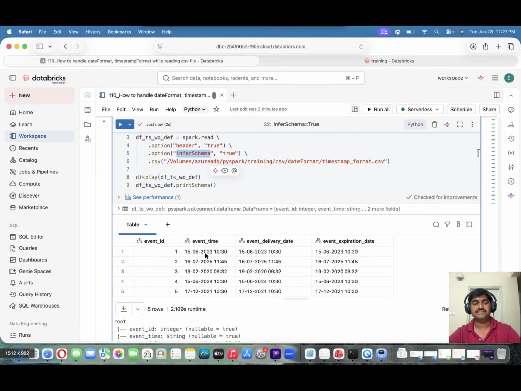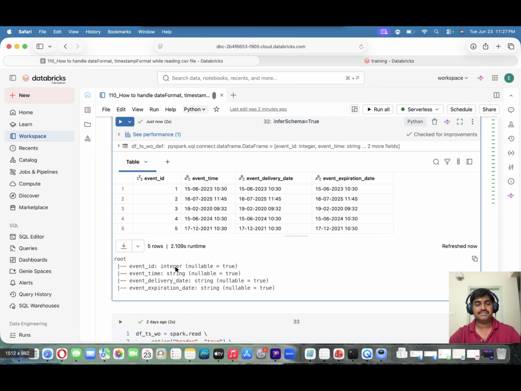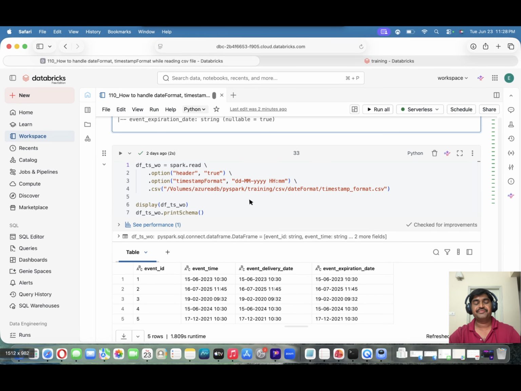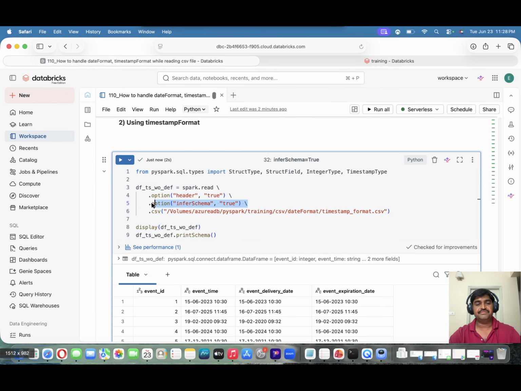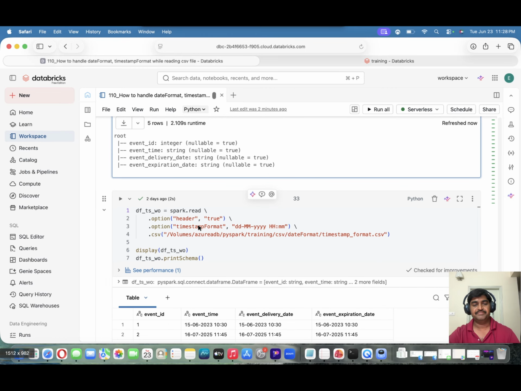Why is it reading like this? Why are the timestamp values not coming directly as timestamps? Because we have a custom format. See here, date, month, year. That is the reason it is reading all as string data types. So next, instead of infer schema, here I'm passing timestamp format.